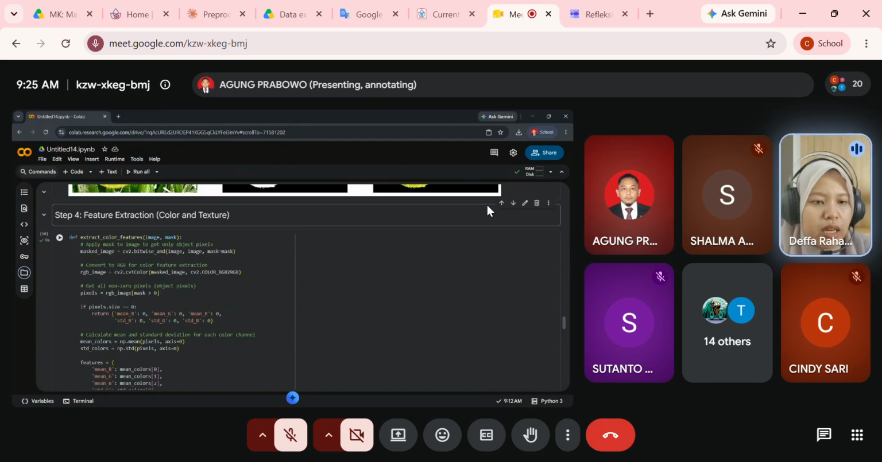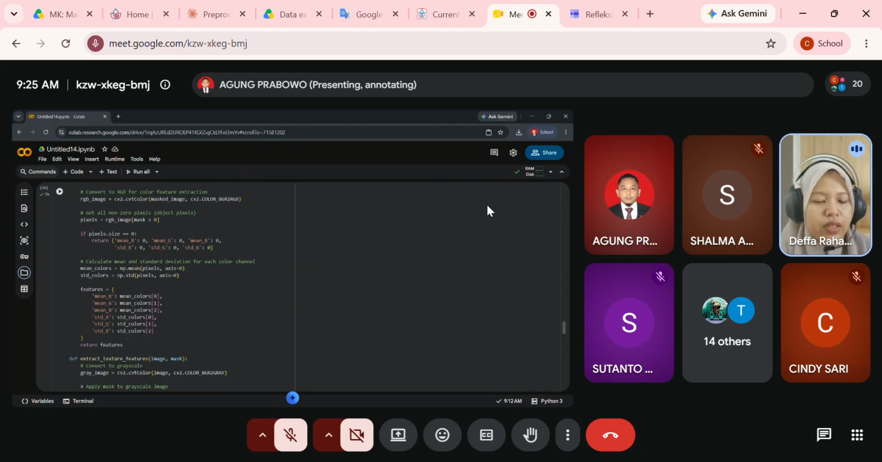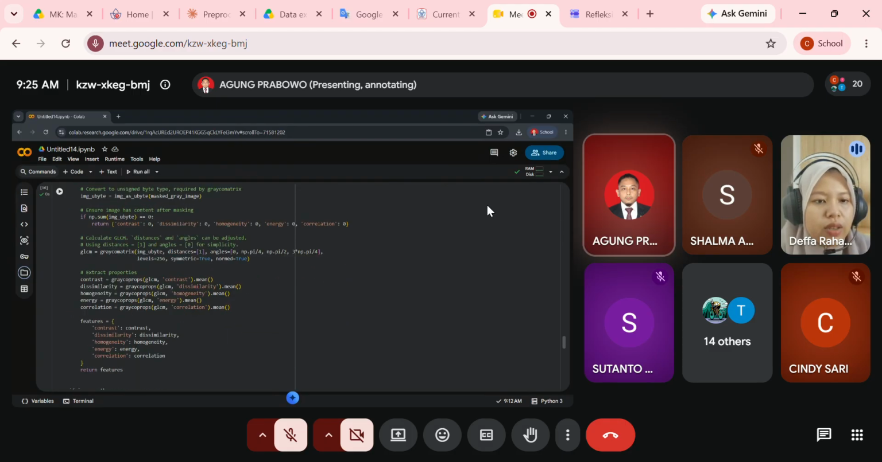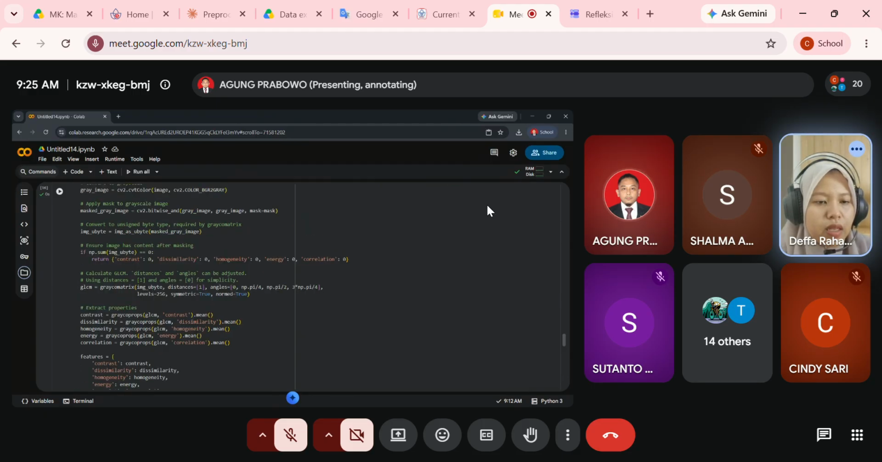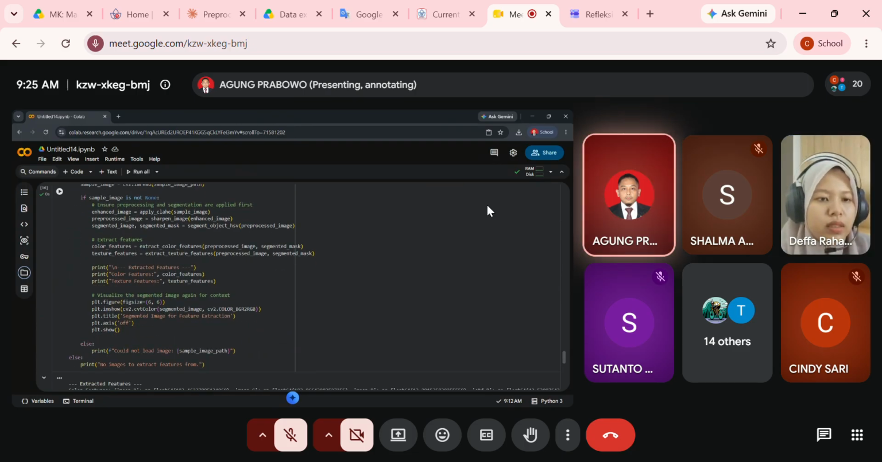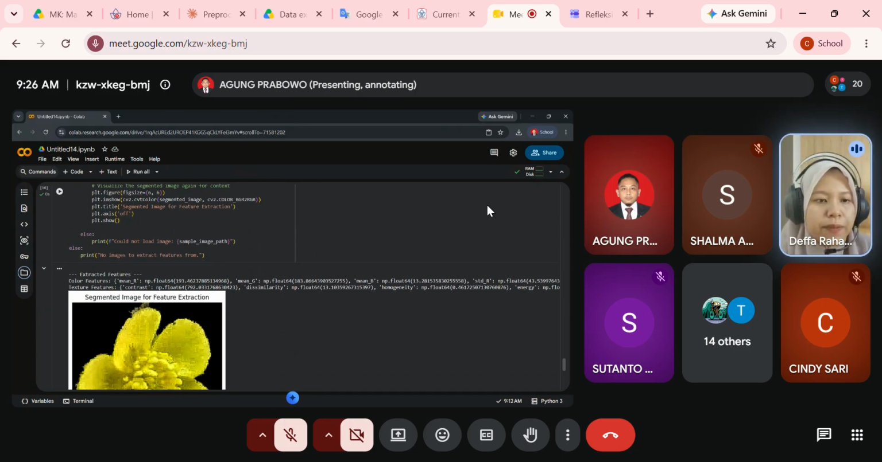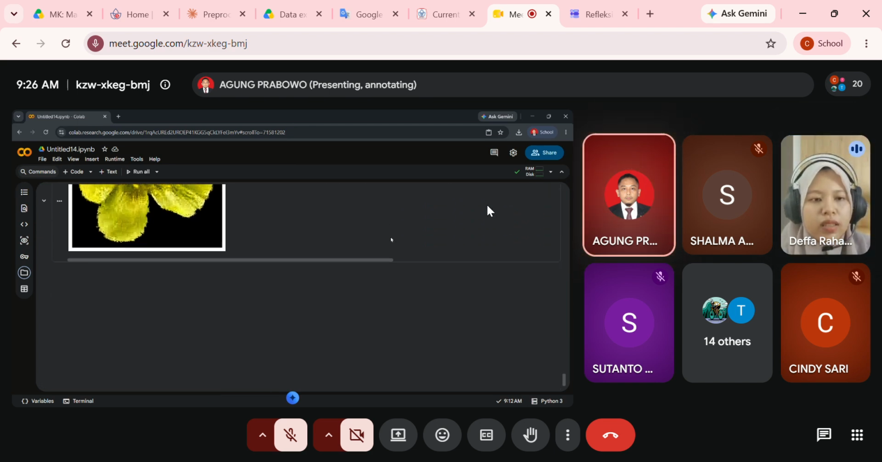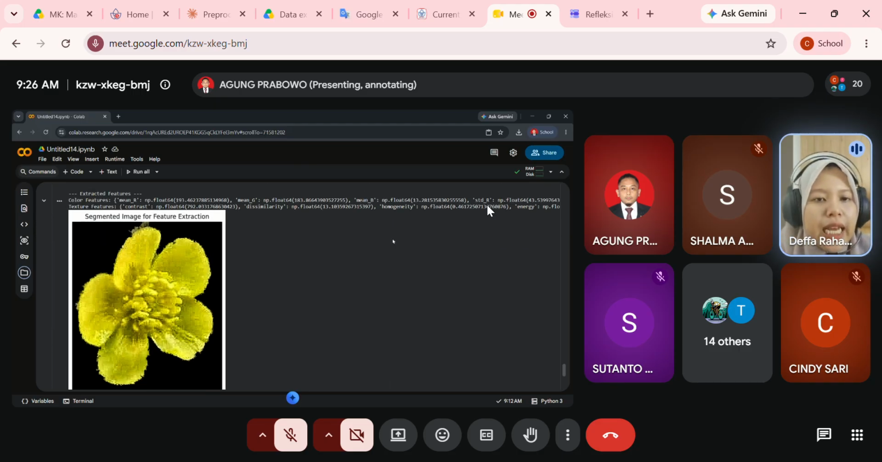And then filter, and extraction of color and texture. So for the color, you use statistical characteristics, yeah, mean and then standard deviation. Okay. And then using GLCM. Okay, color and texture. This is the segmented image. Okay, good.